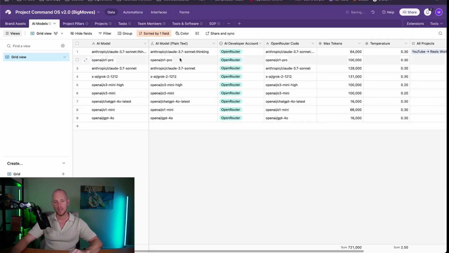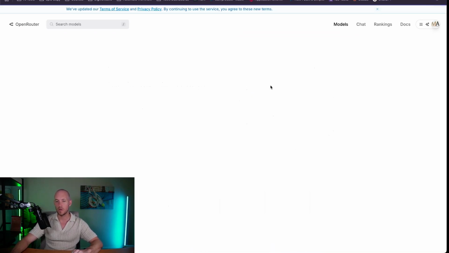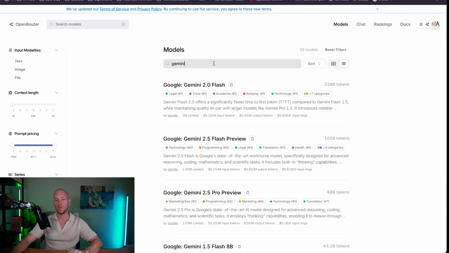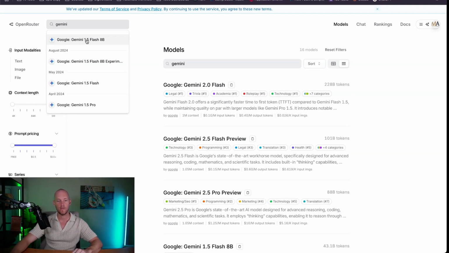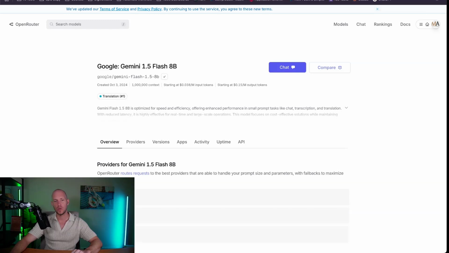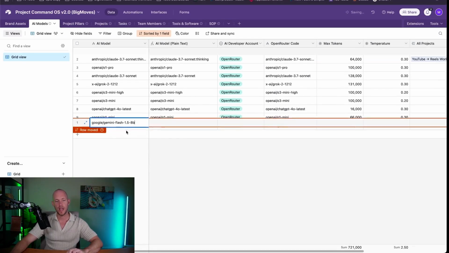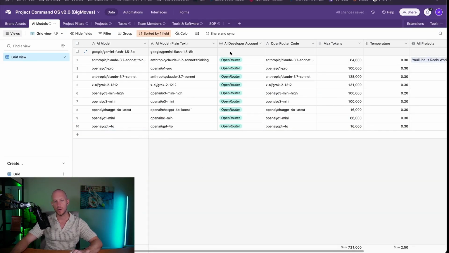If we come back to this list, we can see here that we have Claude 3.7, we have O1 Pro, we have Grok, we have some of the O3 models. So we can then update these. There's probably a more recent model now as well, which is Gemini. So if we just type in Gemini, let's go with Gemini 1.5 Flash Pro. Now, if we wanted to add this, all we need to do is copy that code, come across, add a new record in here. It then creates that.